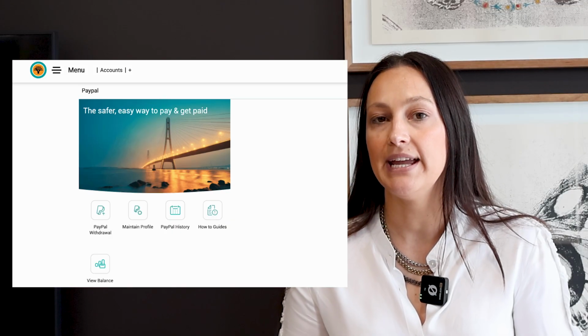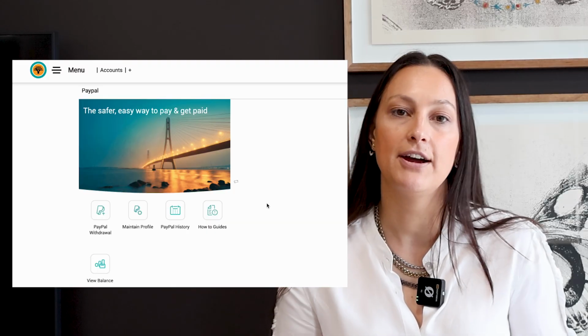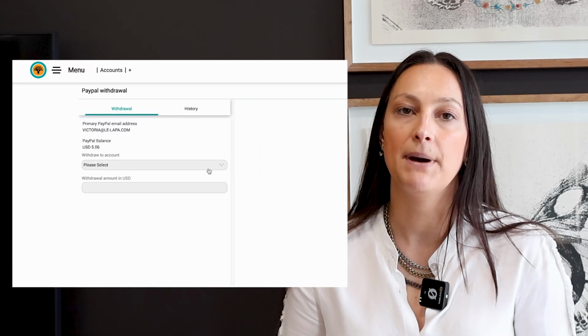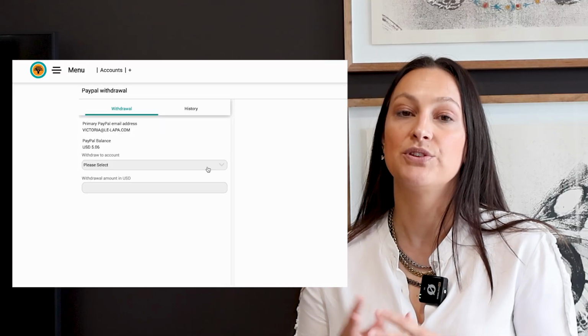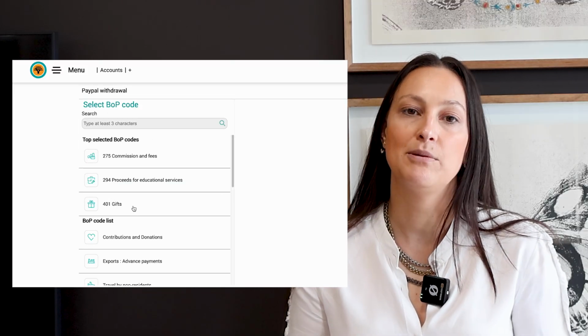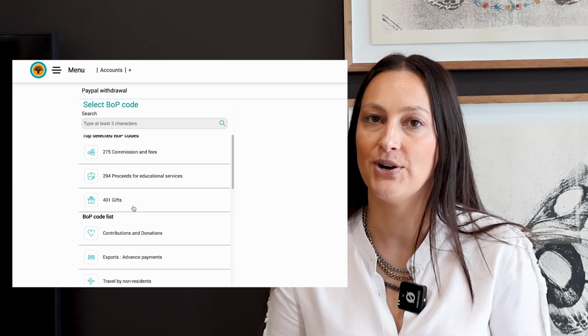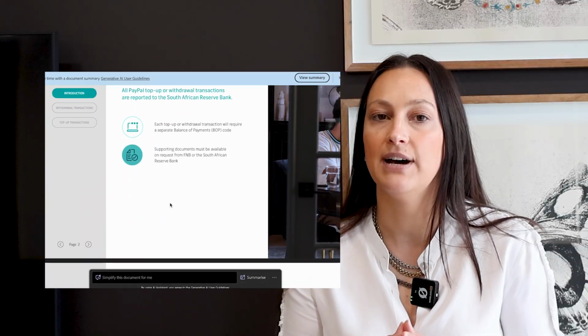You will need to go to your FNB online banking account, go to your PayPal account via the Forex tab, select PayPal withdrawal. Stipulate your withdrawal account and the withdrawal amount. For every transfer back to South Africa, you will need to stipulate the balance of payments code. There is a BOP guide, which I will include a link to via FNB.